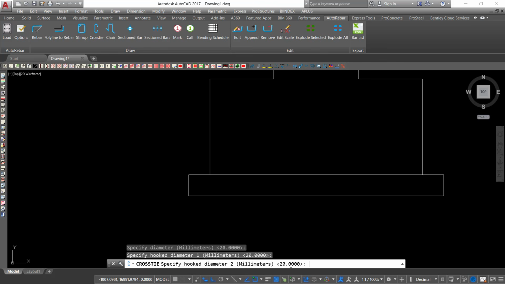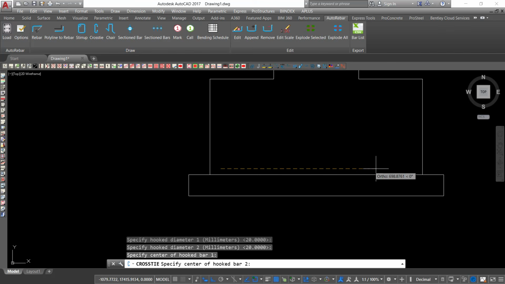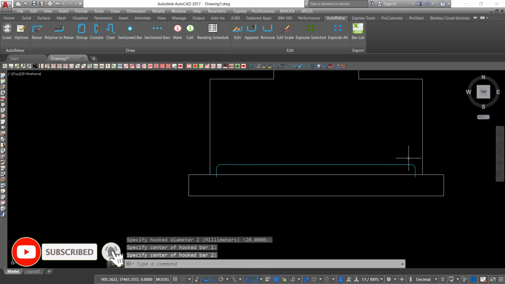The hook diameter, just check at the bottom end of the command line. You'll be able to see all the instructions being displayed, just to walk you through on what you're supposed to do. Now I enter that, then come here and specify where I intend to place my rebars. I'll start from that end, I'll stretch all the way to this far end and click it right there.